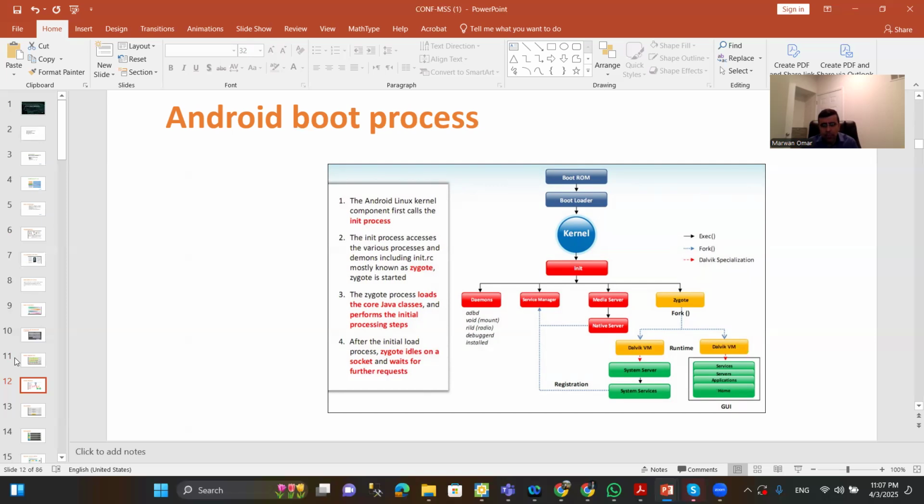The zygote process loads the core Java classes and performs the initial processing steps. After the initial load process, zygote idles on a socket and waits for further requests. So this is the boot process for Android phones.